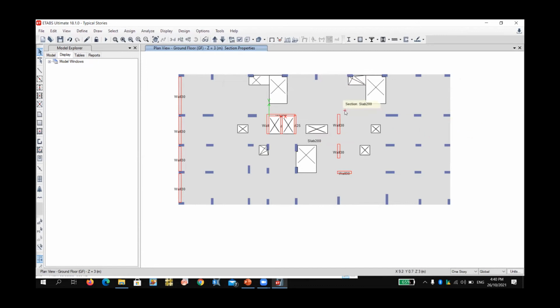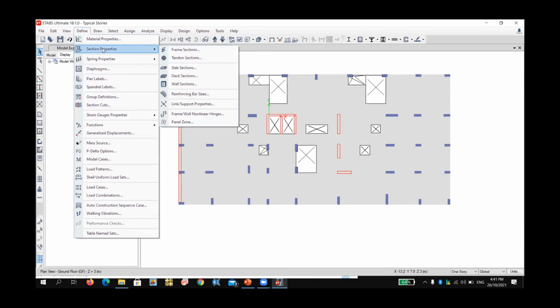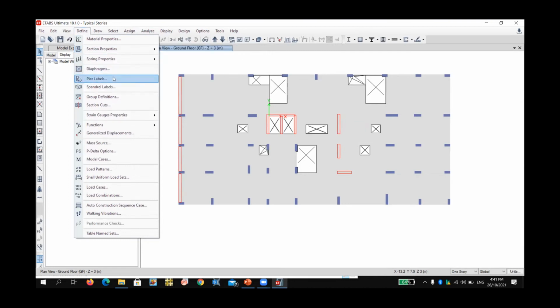And if we continue to see the wall, each wall should be named as a pier. What is a pier? A pier means all the loading should come directly to the wall. So the center of gravity of the wall will have a center of gravity. So we'll name it like a pier. Okay. So we will first define section properties, or define pier label.